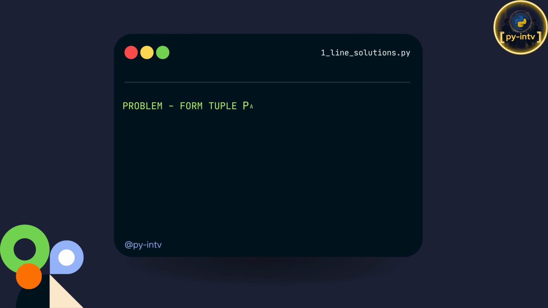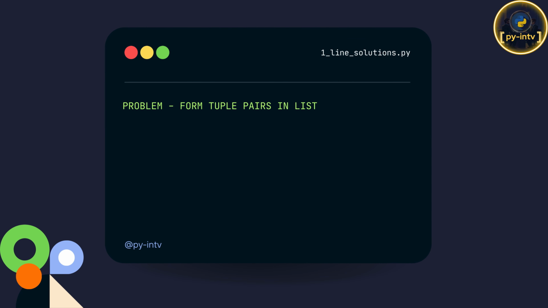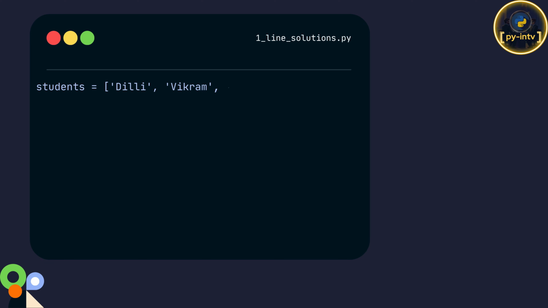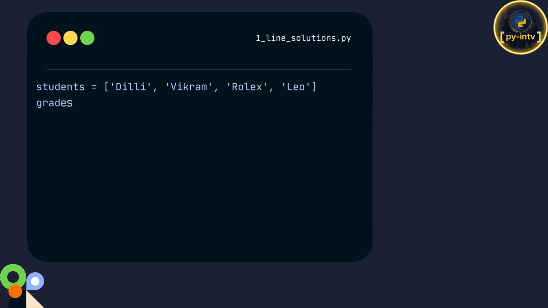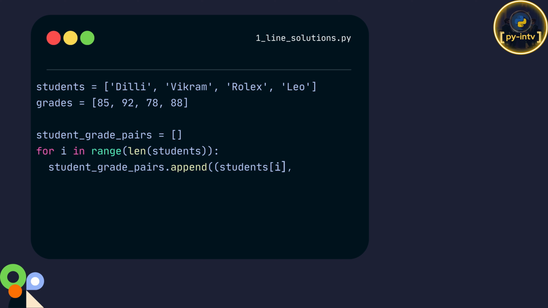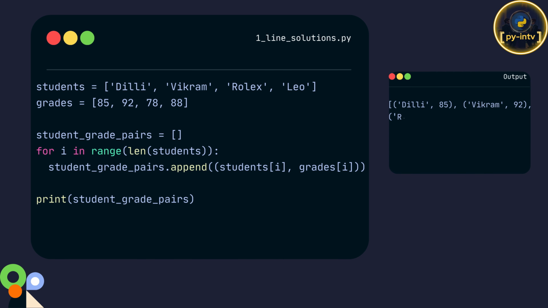Next question is, write a Python program that takes a list of elements and forms tuple pairs with consecutive elements in the list. Jumping on to the solution. Here, we have a list of students and their corresponding grades. The code creates pairs by iterating through the lists using a for loop. It combines each student with their respective grade into a tuple and appends it to a new list called student_grade_pairs. Finally, it prints the resulting list.